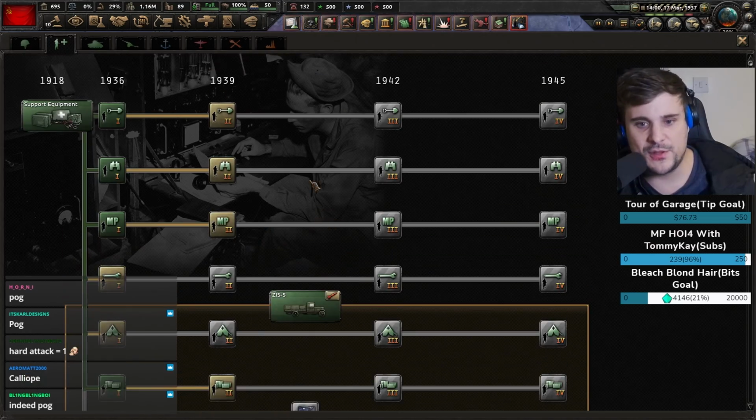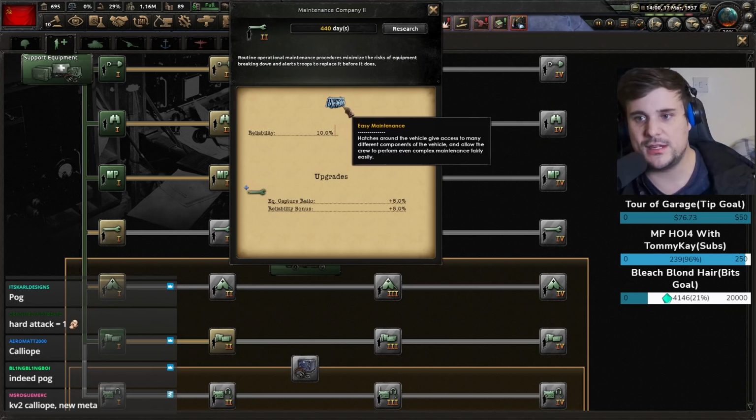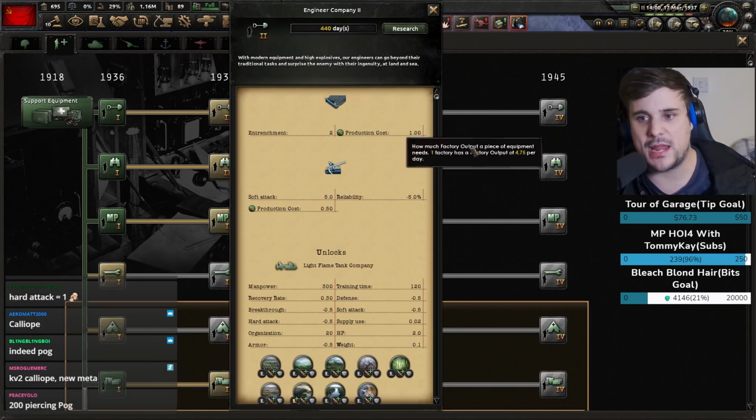All right, boys, there's a few other little Easter eggs and little hidden stuff. Inside of support companies, under maintenance 2, you have easy maintenance. Oh, look, it's got screwdrivers and stuff. Extra 10% reliability. Wow. And also under Engineer 2, we have the Dozer Blade. Gives extra entrenchment for tanks and flamethrowers for tanks.